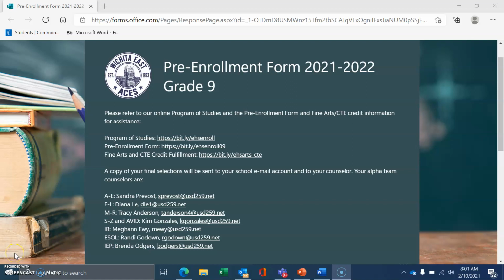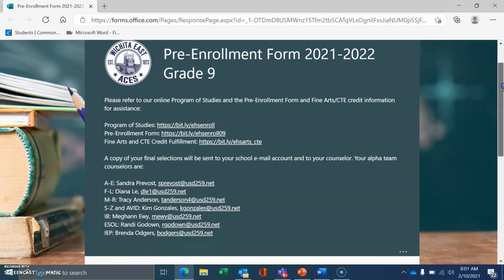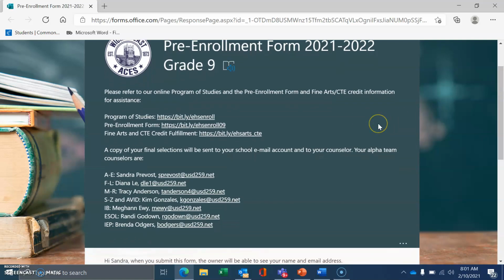Let's get started with your ninth grade pre-enrollment form. One of the things we want you to be aware of on this form is that once you submit it, you will receive a copy of your selections and your counselor will also receive a copy of your selections.